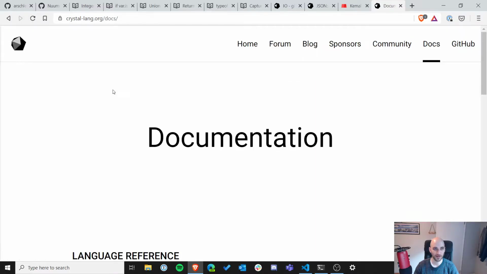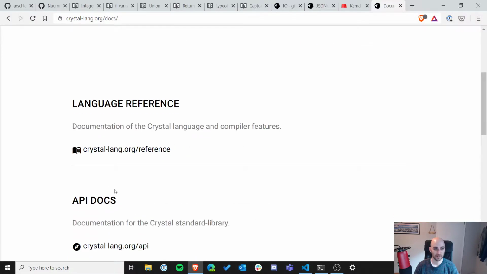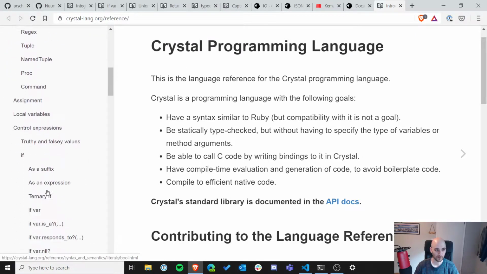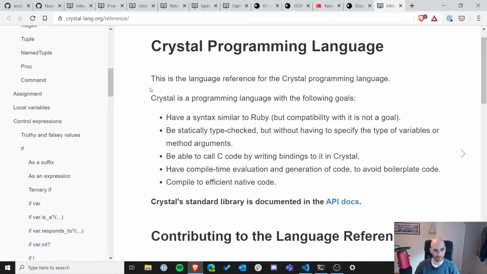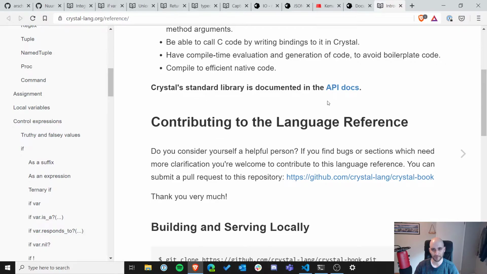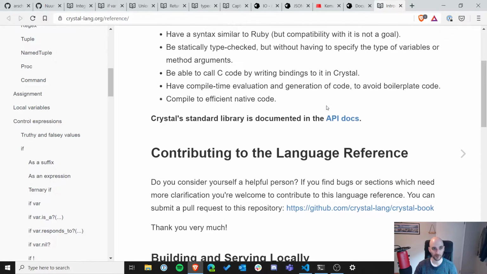And let me just go to the docs here. So you go to crystal-lang.org, click on docs. This language reference is pretty good for a young language. Almost every programming language, at least a modern one, has a guide. It's not API docs, but it goes through the basics of the language. And then, like here, you can see it references out to API docs. So this will go to the standard library docs.